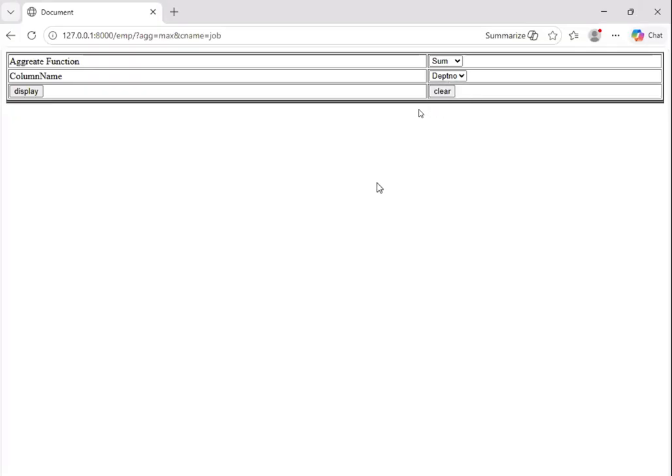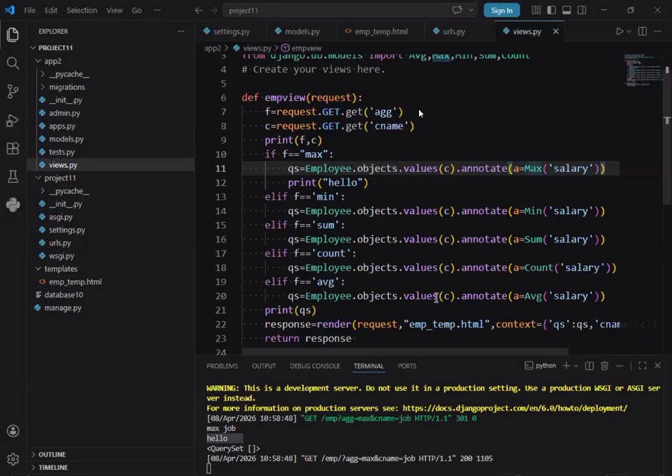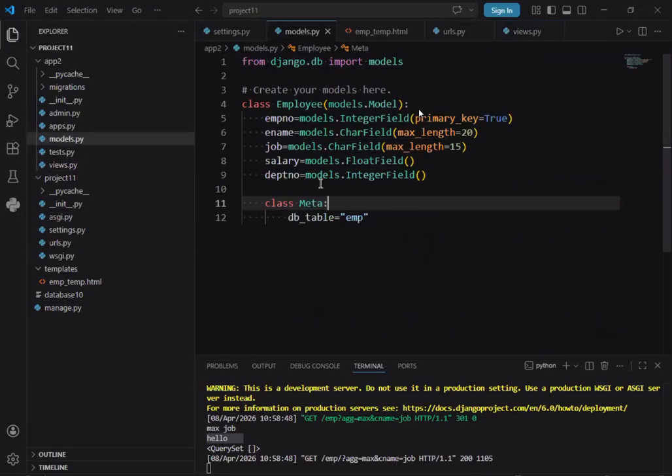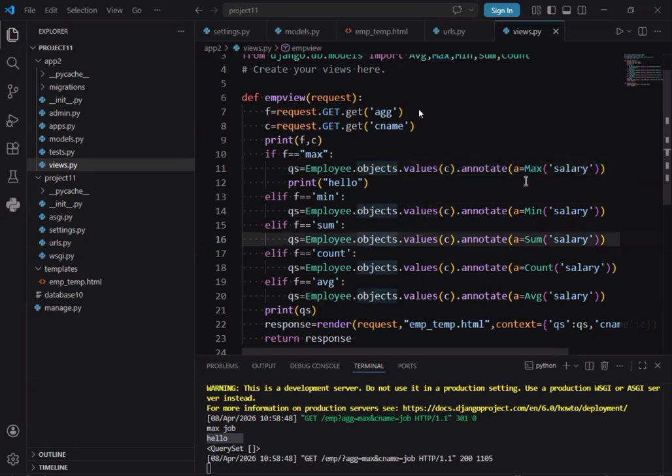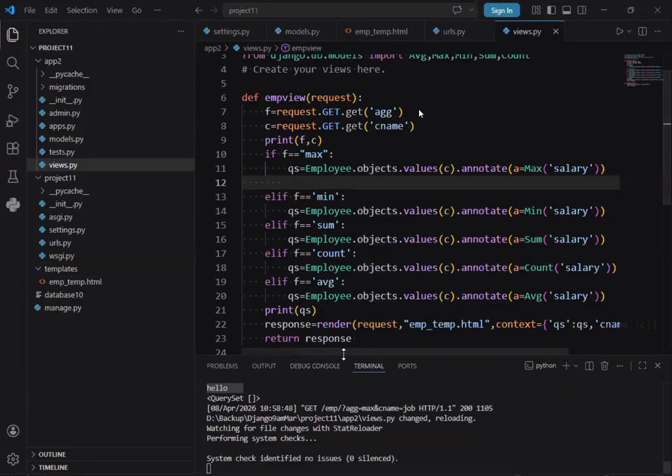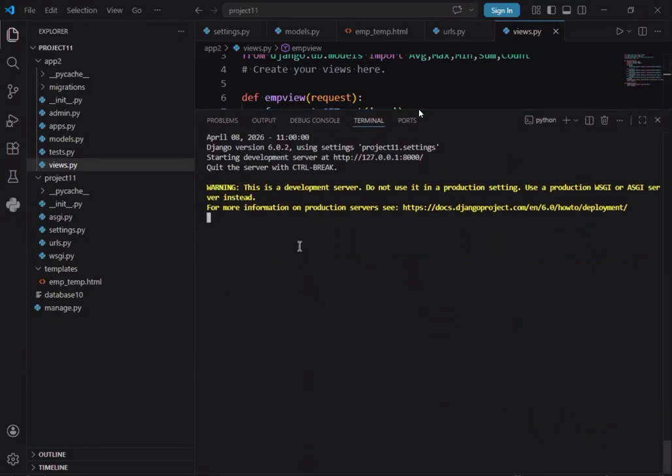Oh, what should the column name be? What is the value of column name? Job, DPT NO only, right? Models, job, DPT NO, correct only. Where is the error here? We'll just check here.